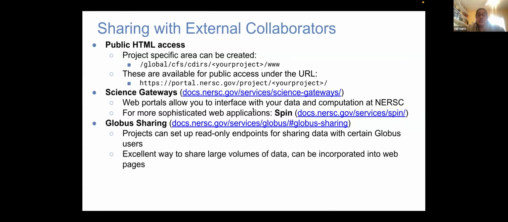We also support science gateways, which is a way for you to make almost like a web portal. You can have something more sophisticated, almost like a web application, using Spin. This is a service that we provide. If you want to use Spin, we actually have an entire training on how to use it. But this is another way you can share your data or make it available to the broader community.